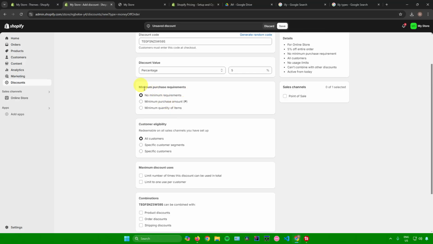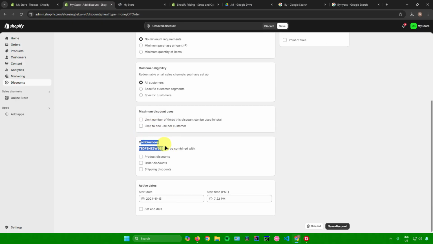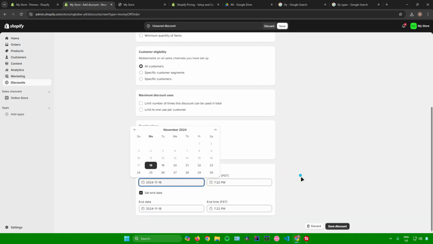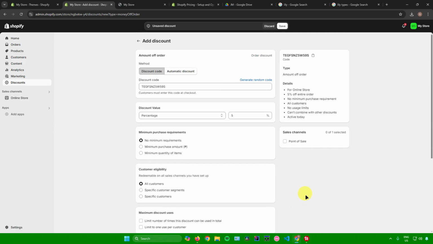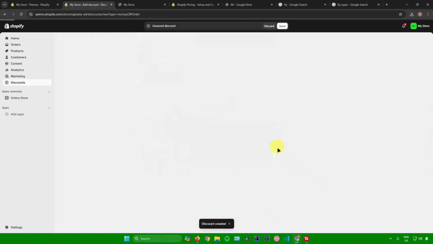Then after that, there are also some settings right here that you can also customize, like minimum purchase requirements, customer eligibility, maximum discount uses, combinations, and lastly, we have active dates. So in here, you can set active dates for your discounts. So just input your start date over here and your end date, and of course your start time and your end time. And then once you're done customizing your discount, just click on save discount to create your discount.